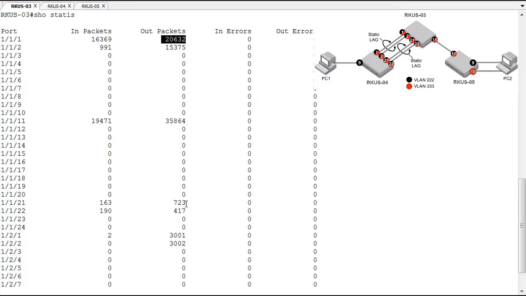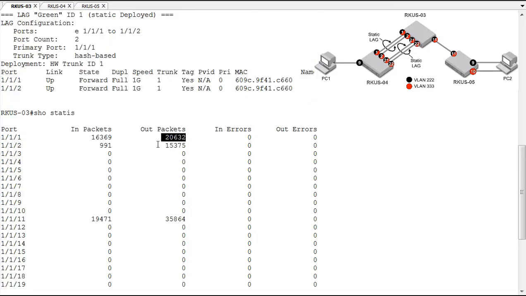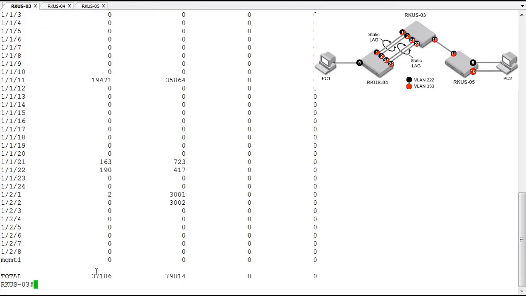And the other link aggregation group that is between switch 4 and switch 3 is seeing very little traffic over it. So that tells us that the lag 1 group, or the port 1 lag, is a higher precedence than the other. So let's take a look and confirm that.